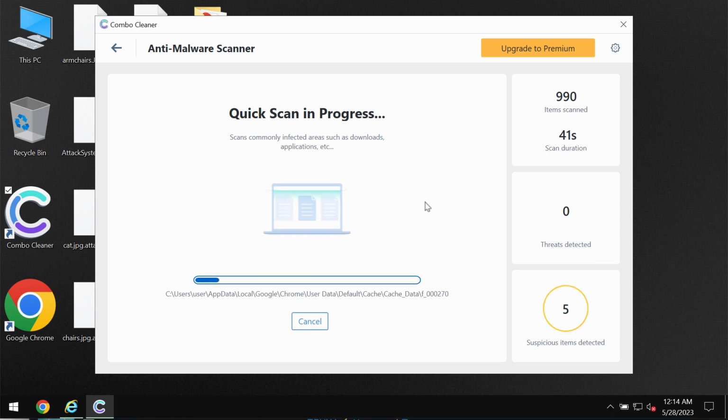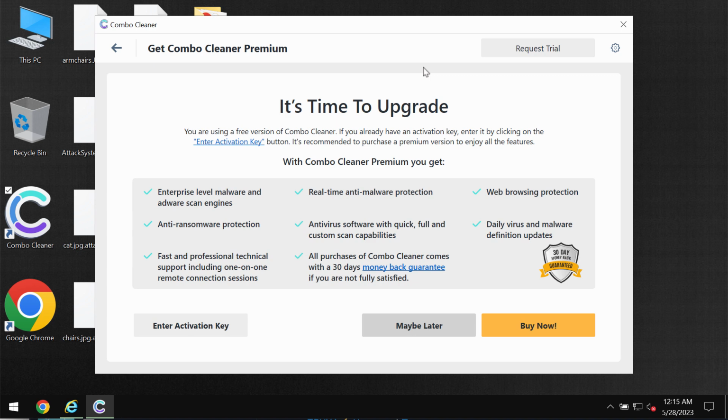So after the anti-malware database has been successfully updated, Combo Cleaner begins scanning, researching, and investigating the system. At the lapse of some time, you would see the summary of all the threats which were found on the computer. Some threats can be removed manually, but I do recommend that you consider upgrading to premium license. You may always request for the free trial, by the way.